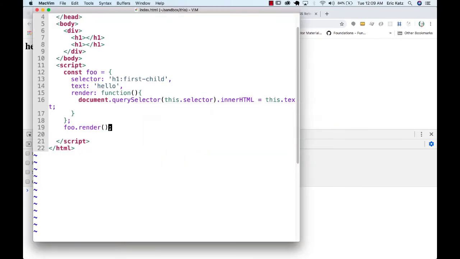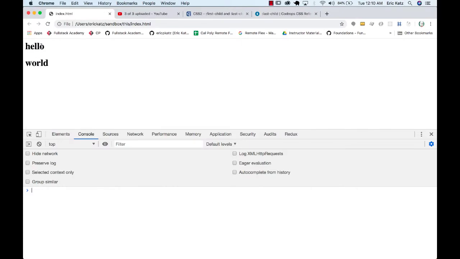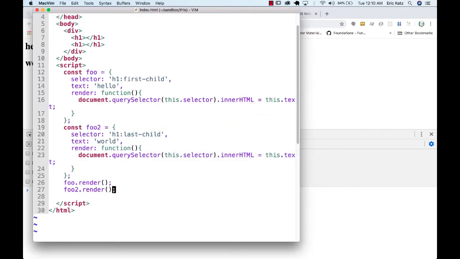Well, what if I wanted to do this with a second object? I would have to take all this, and I'm just going to change this to foo2. This is going to be the last child. This will be world. And I'm going to tell not only foo to render, but foo2 to render. And this will end up working. One of the things we could see is that it's really redundant to have all of this over here.